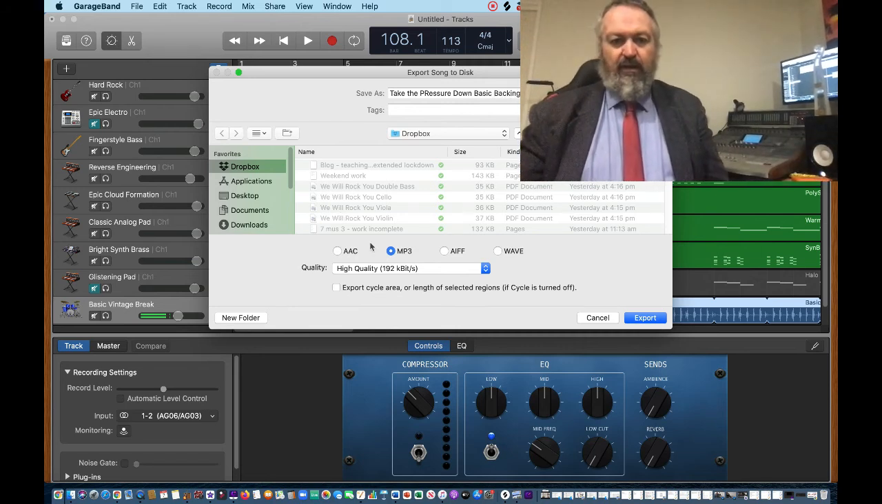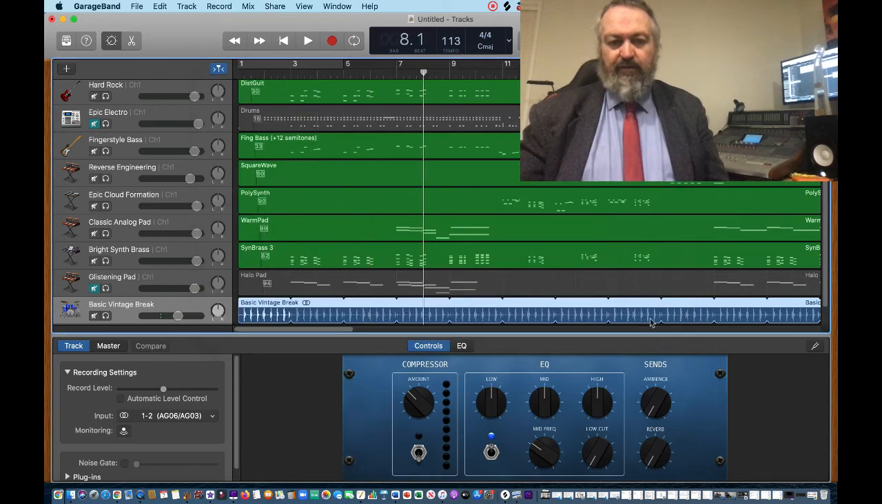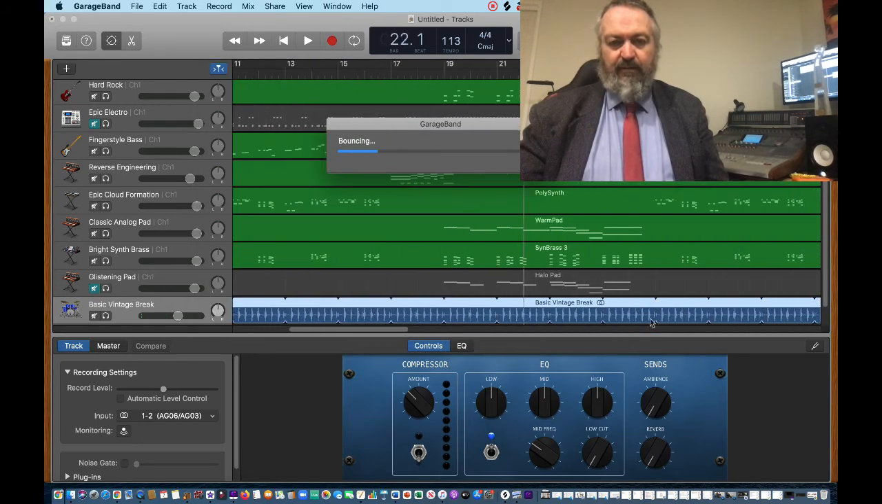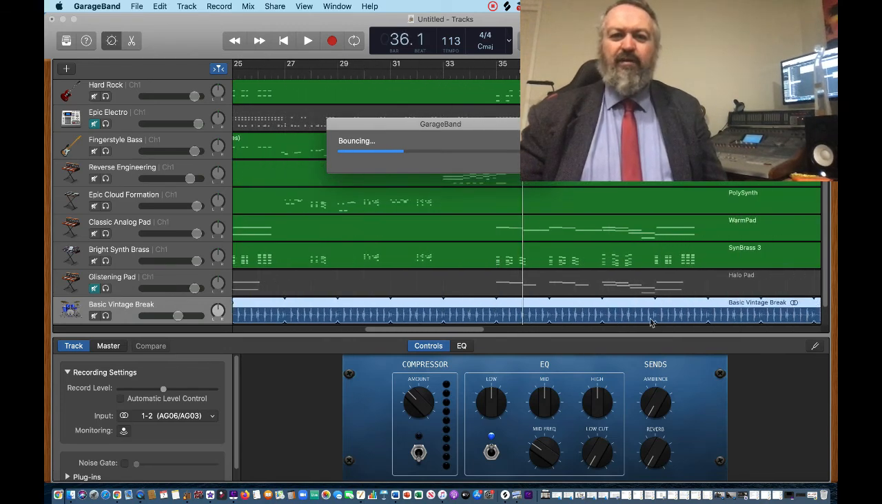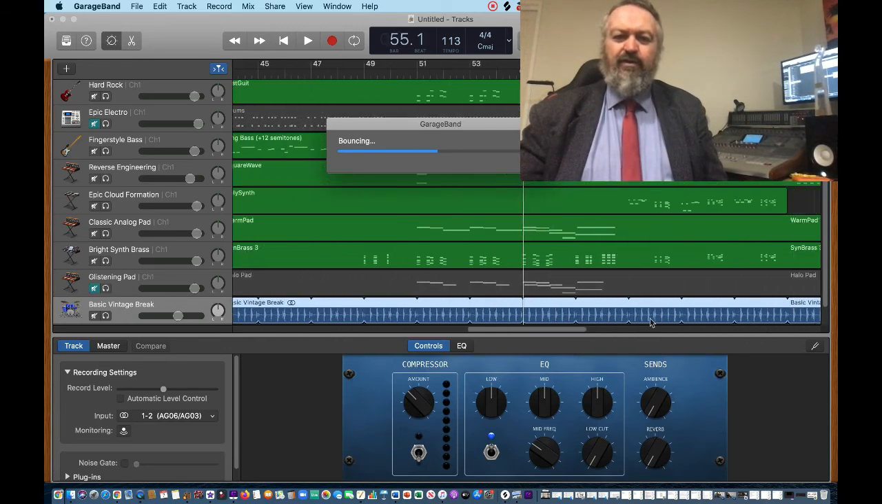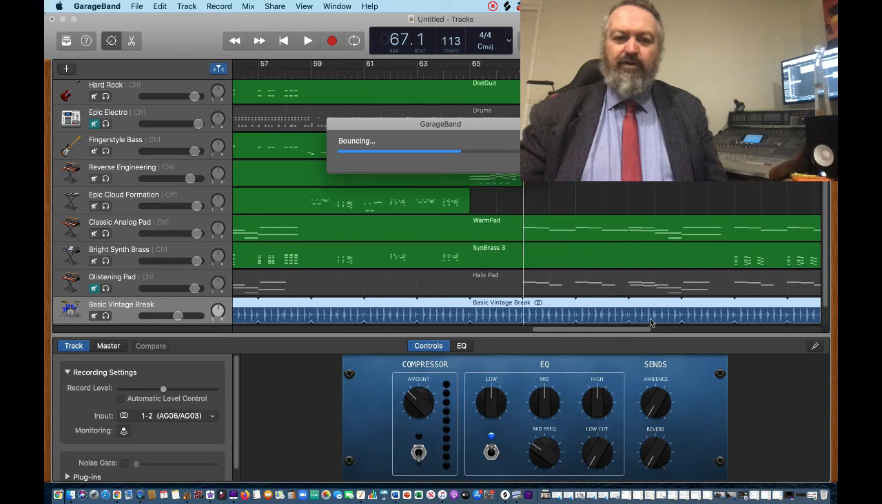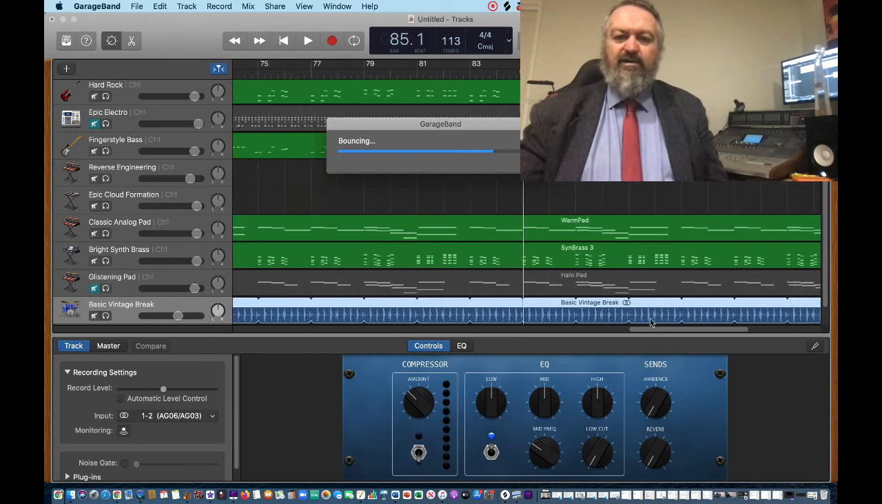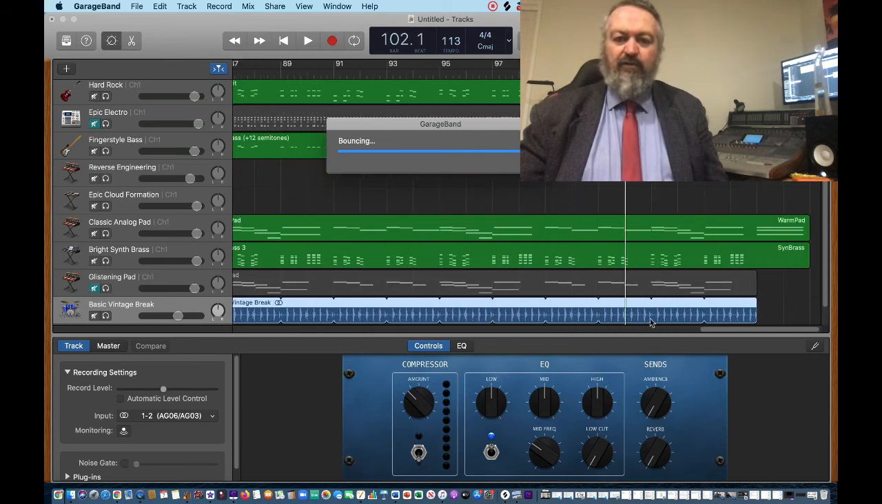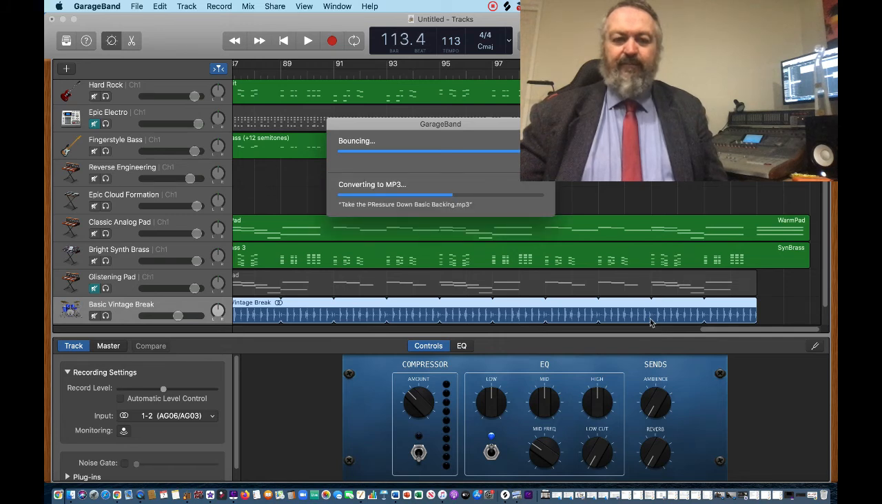Okay, and there we go, MP3, and that's in that key, but I might come back and show you in another video how we can take that MP3 in GarageBand and we can move the key around a little bit. Okay, and that will be in whatever folder you've set it in.